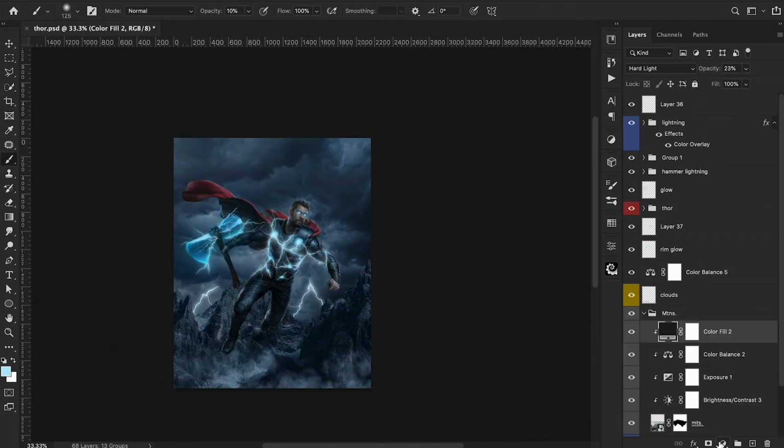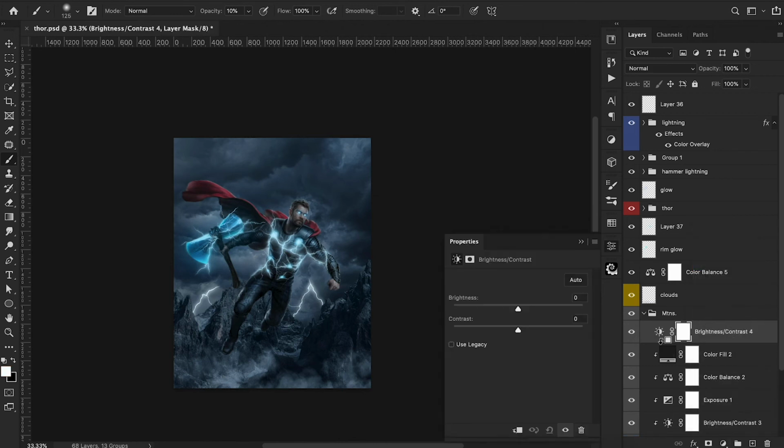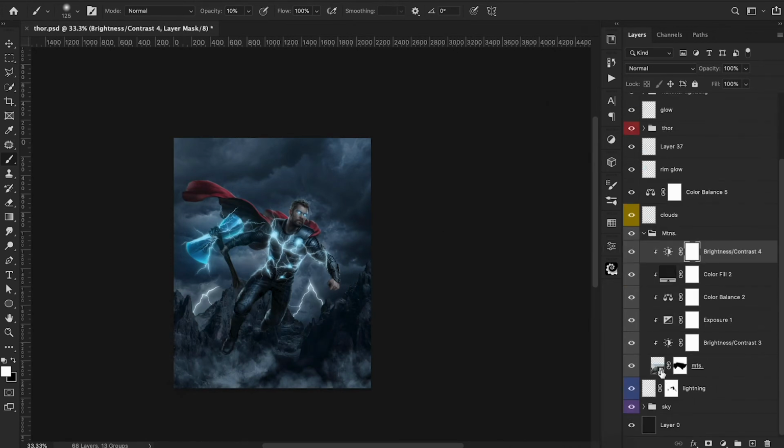And I want to darken up those mountains, so we're going to add a brightness and contrast adjustment layer, decrease both the brightness and the contrast to this. And this will just about do it. Let's add some blur to our mountains as well.